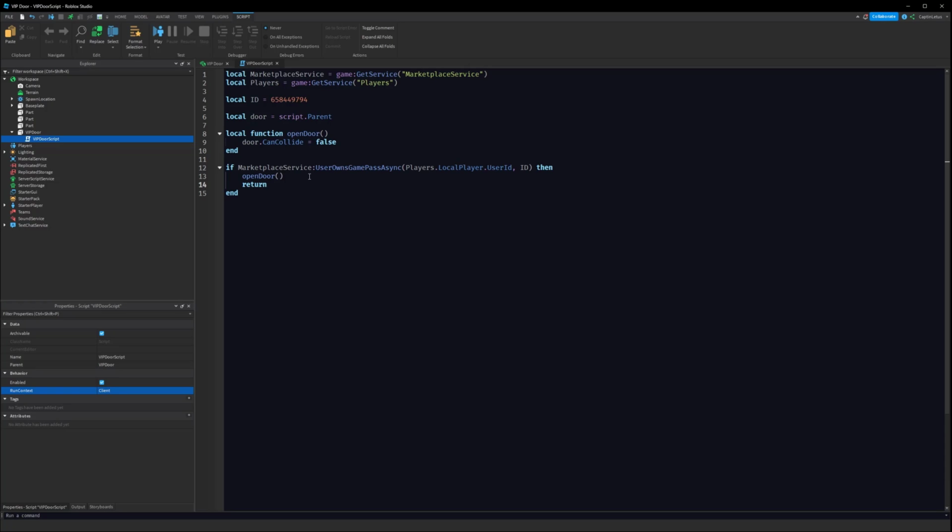After this openDoor function call on line 13, we want to return. We're going to write some more code below this, and if they're already a VIP, we don't need to do any of the extra code because we know the door should be open. So let's just return there and save a bit of processing power.